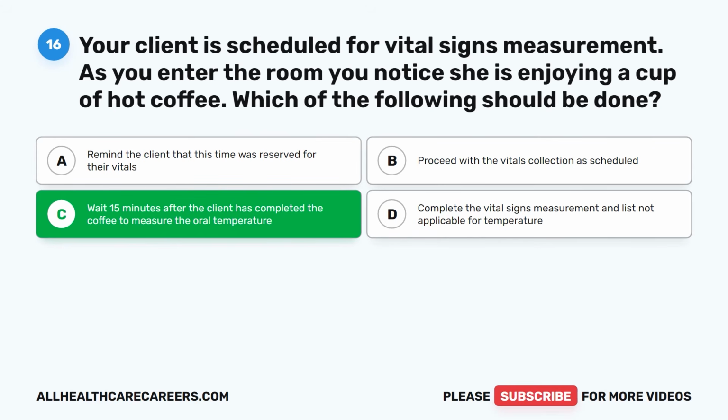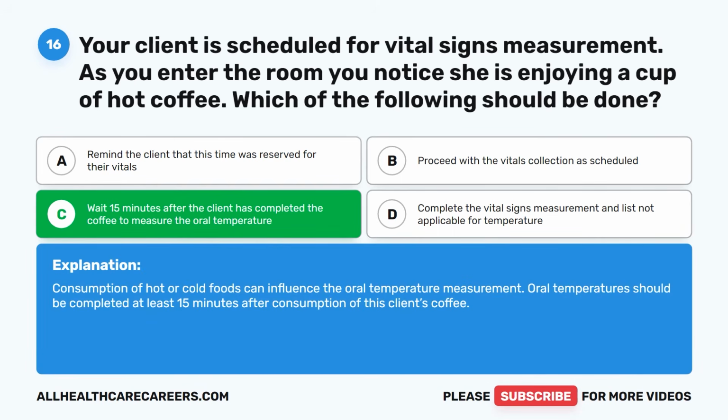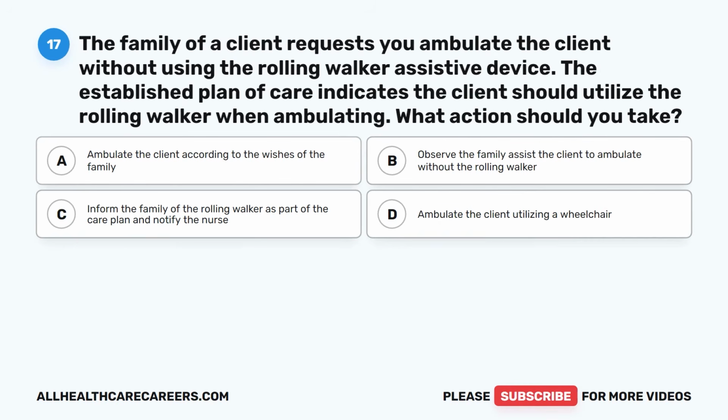Wait 15 minutes after the client has completed the coffee to measure the oral temperature. Consumption of hot or cold foods can influence the oral temperature measurement. Oral temperatures should be completed at least 15 minutes after consumption of this client's coffee.